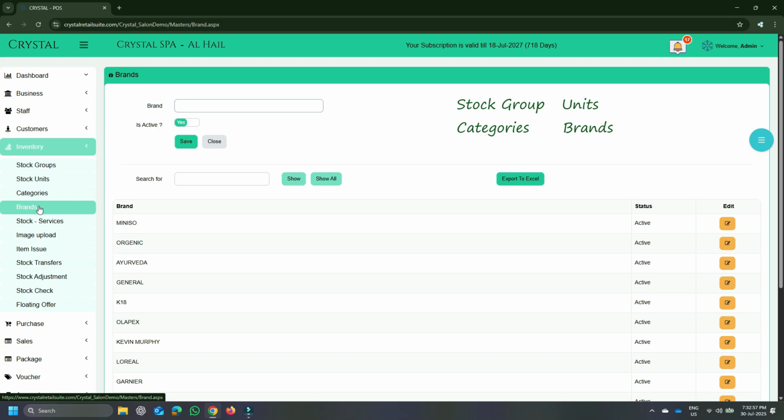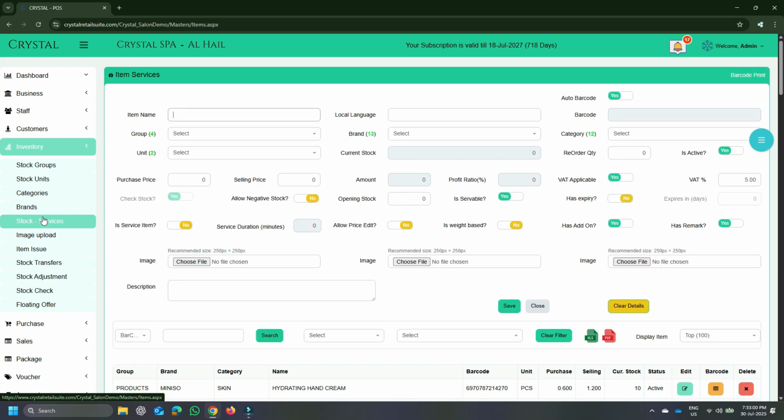Let's now move to the Stock, Services section under Inventory. Click on Stock, Services from the left menu. Here, you can enter all the item or service details. Let's create a sample item named Hydrating Hand Cream.